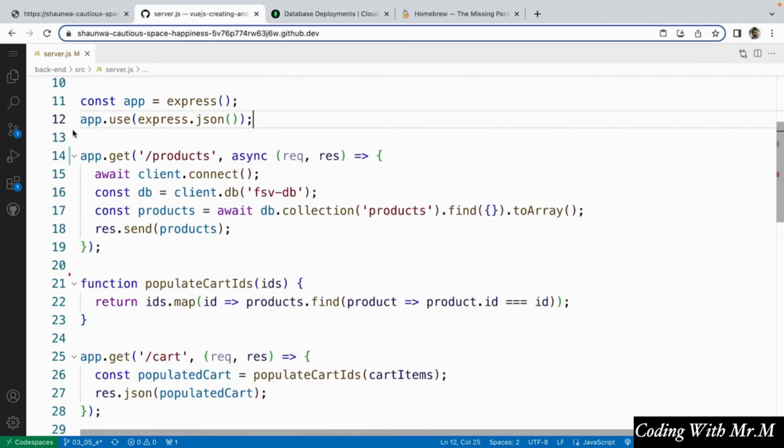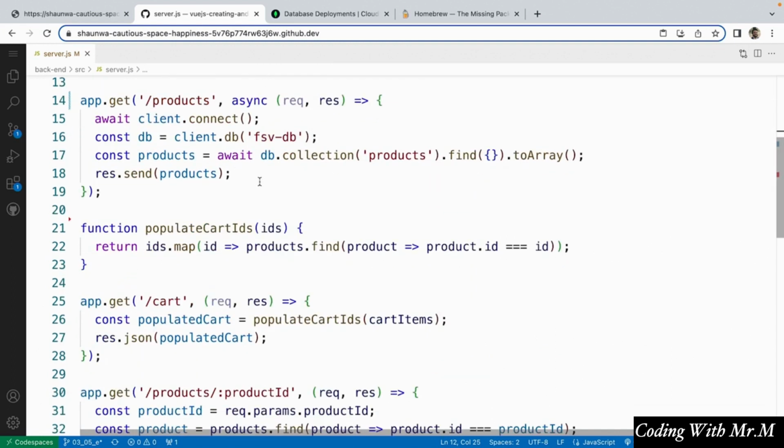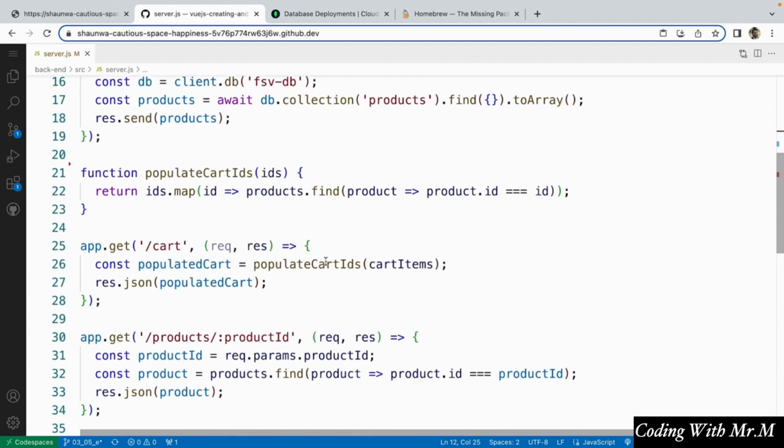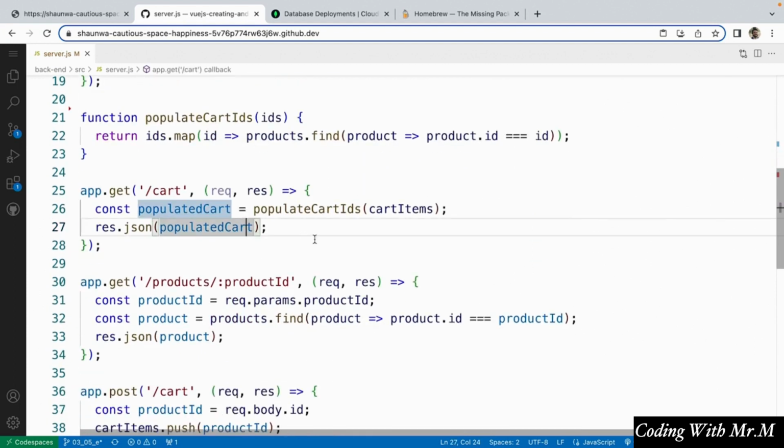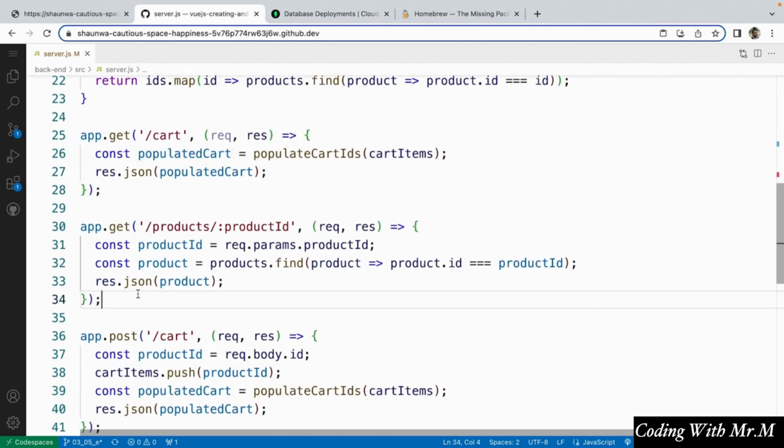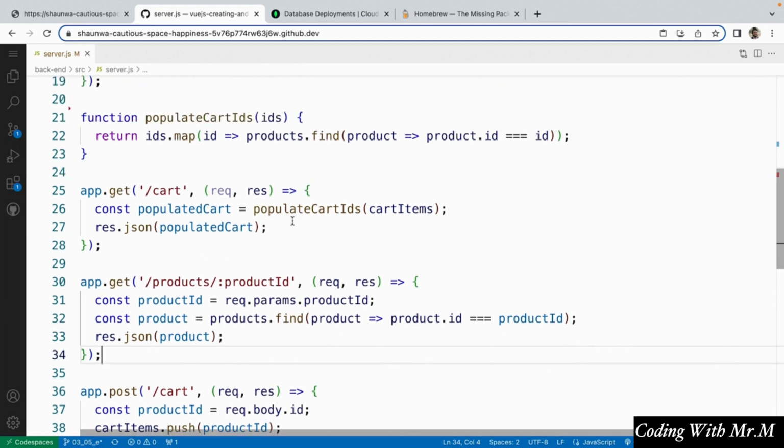So now that we've converted our getProducts endpoint over to using MongoDB, we should be able to do pretty much the same thing for our cart endpoint, right? Our load cart endpoint and our get individual product endpoint. Although the exact implementation here is going to look a little bit different. So for our load cart endpoint, what we're going to want to do first is make a slight change to the path here to reflect the data change that we made in our database, right?